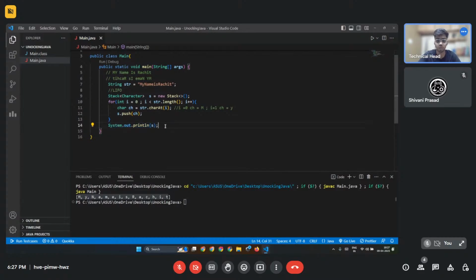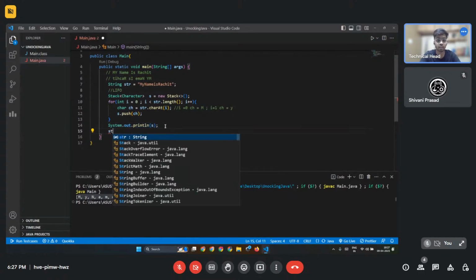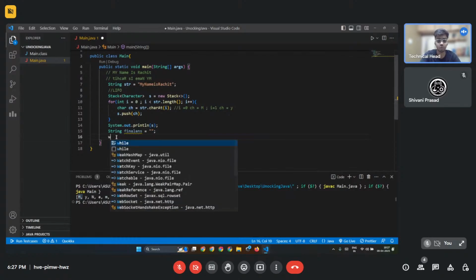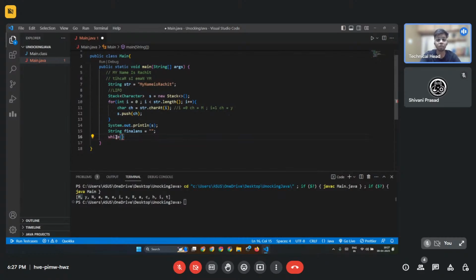So what do I do now? I create another string that will be the final answer, and I initialize it as an empty string. Now I pop the values from the stack till the stack is empty. So how to do that? I'll take a while loop. The while loop will run until the stack is empty. Suppose I pop T, I, C, H, A, R, until I reach M. And after I pop M, we know that the stack would be empty, and then the while loop would stop.